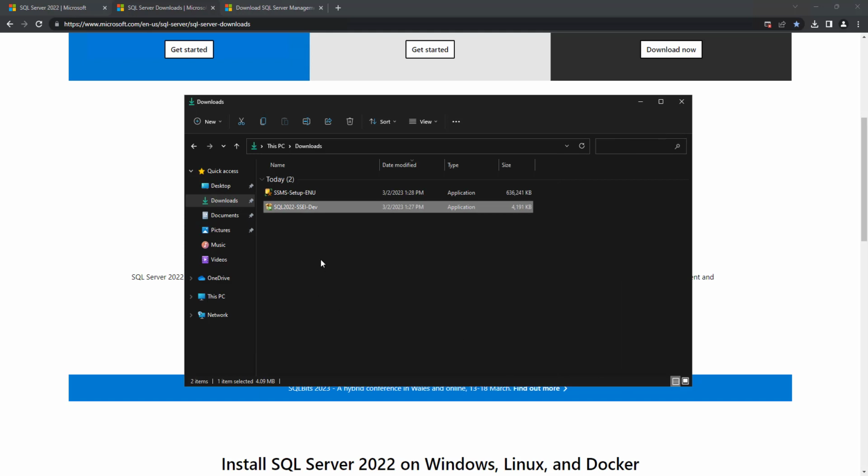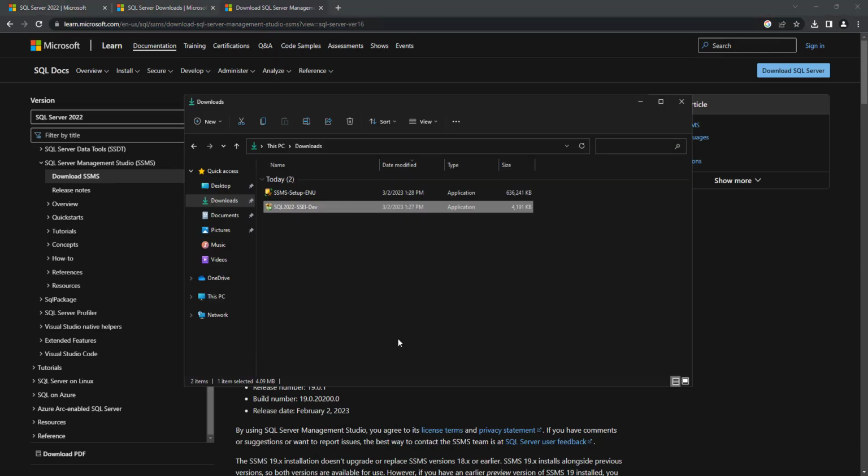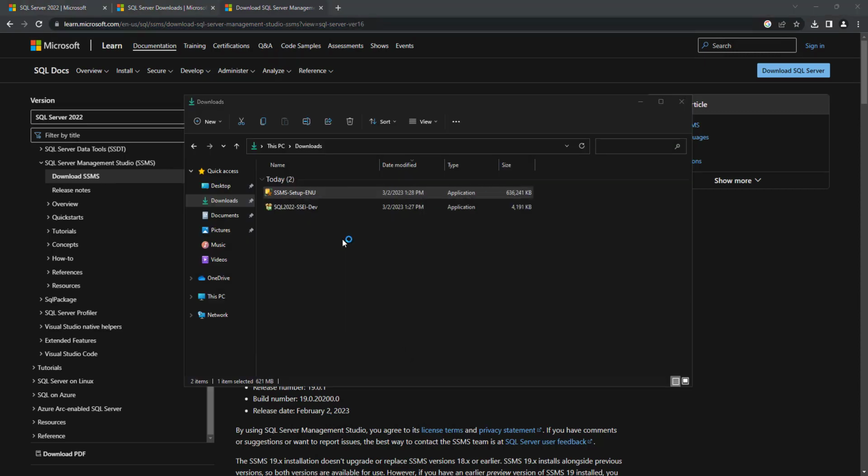So now that SQL Server 2022 is installed, we want to install SQL Server Management Studio. SQL Server Management Studio is free. If you just Google SSMS, the first link you get should bring you here, and you can download it for free. Once downloaded, follow the same process: right click, run as admin. The install for this is just as painless as Developer Edition.